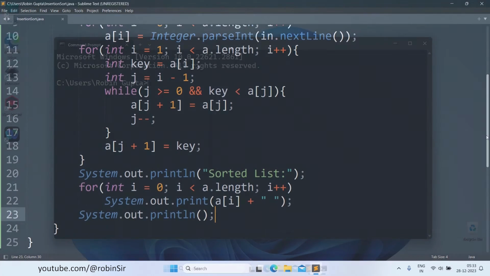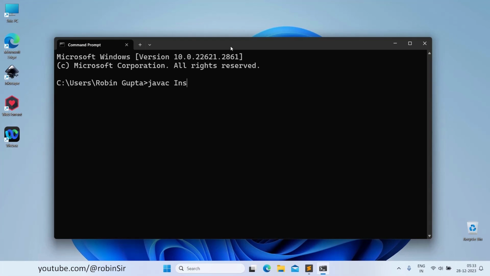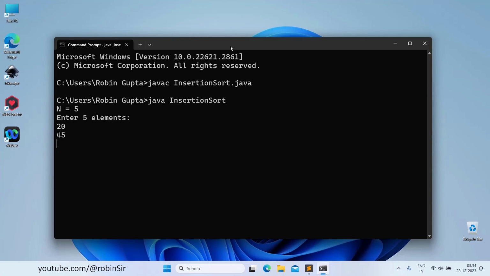Let's check the output. So as you can see, firstly it is asking for the number of elements. Let's say I want to work with 5 elements. And now it is asking me to enter the 5 elements. So let's enter 20, 45, 12, 19, 4. And you can see the sorted list. It is arranged in ascending order.